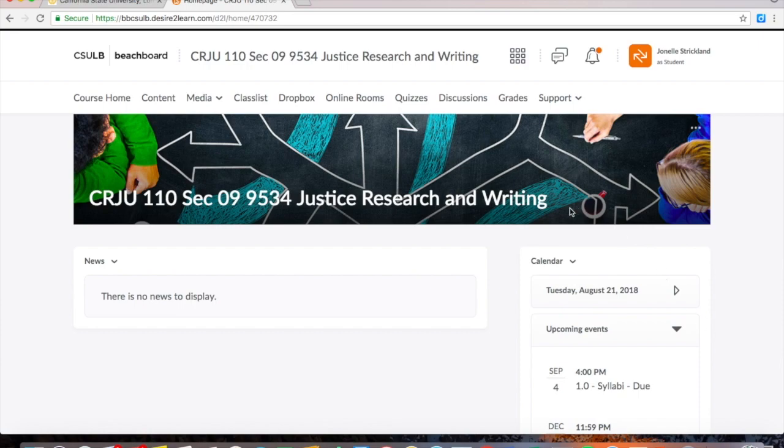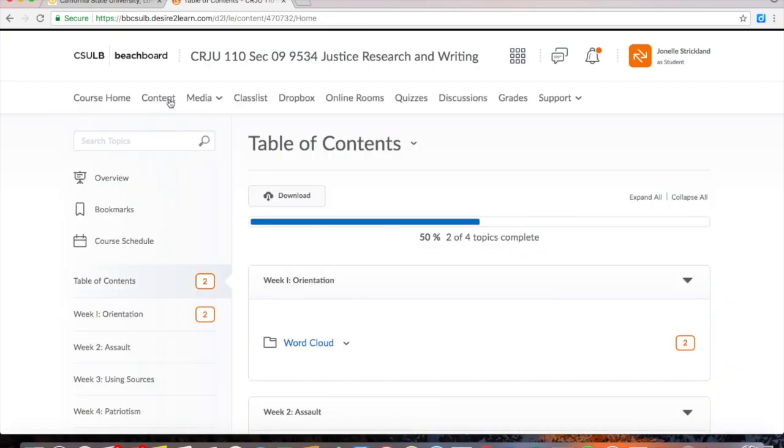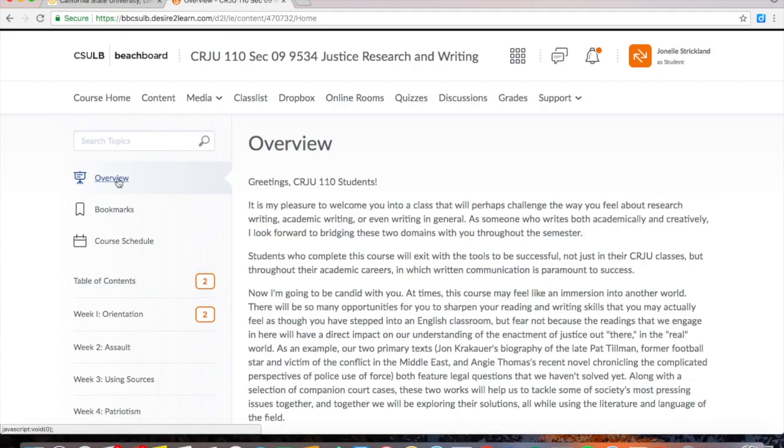Now, to get into the content, we will go from left to right. We'll go to this button right here, Content. We're going to be spending a lot of time on this page, and we'll notice that it's starting us at the table of contents because that's what I last visited, but typically you'll be started right here with the overview, okay?